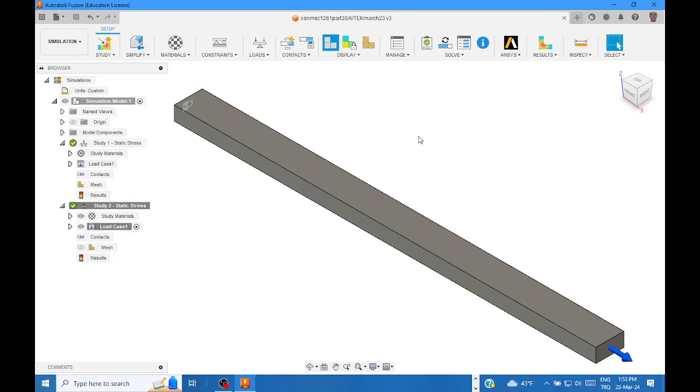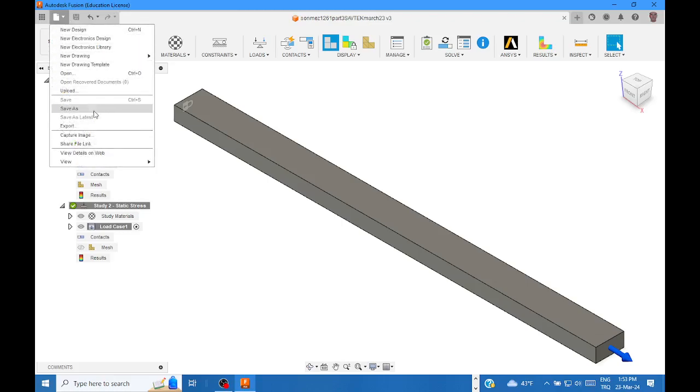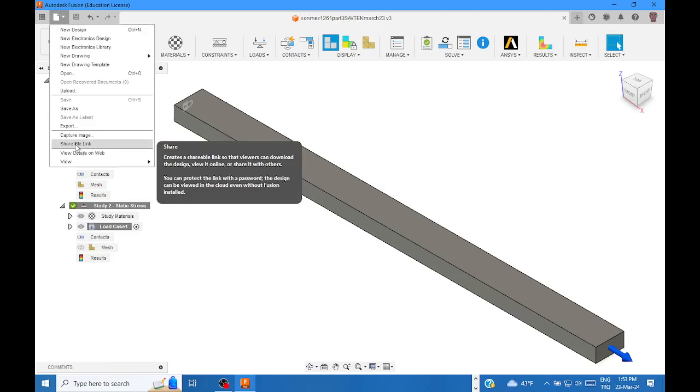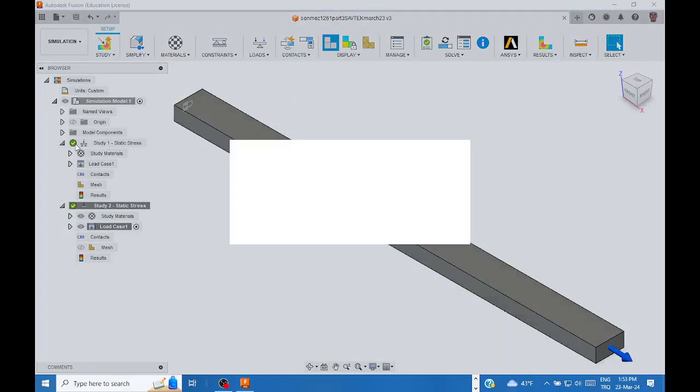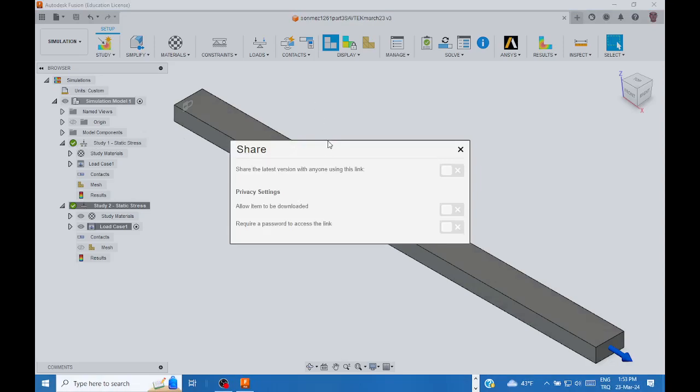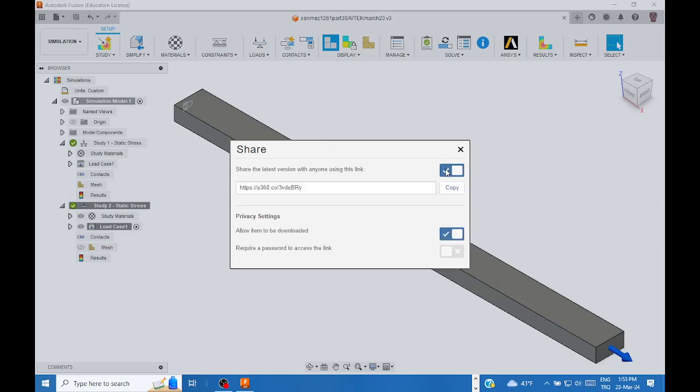But if it is not convenient for you, you don't want to share your password, then be aware of this in Fusion. Click on this listing arrow and find the share option, share file link. Click on it and this dialog box will appear. In the dialog box, click on this button, and Fusion will generate an address, a link. Copy the link, and then send it to the other person in an email message.